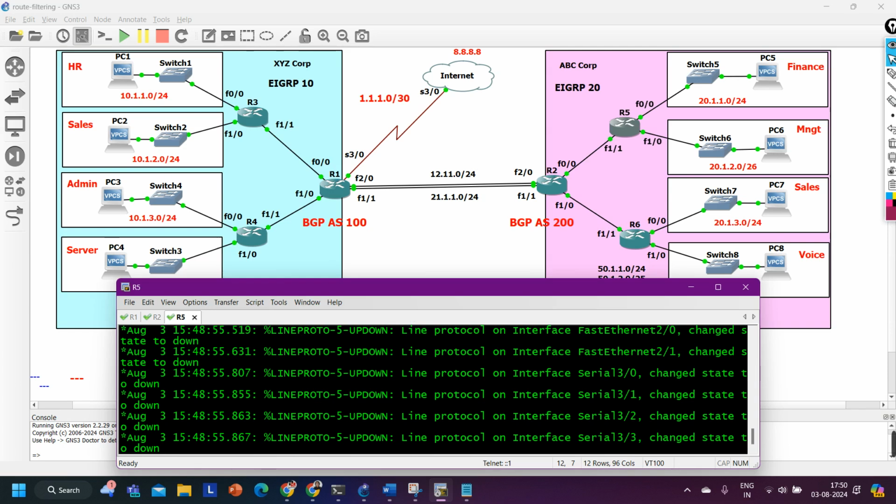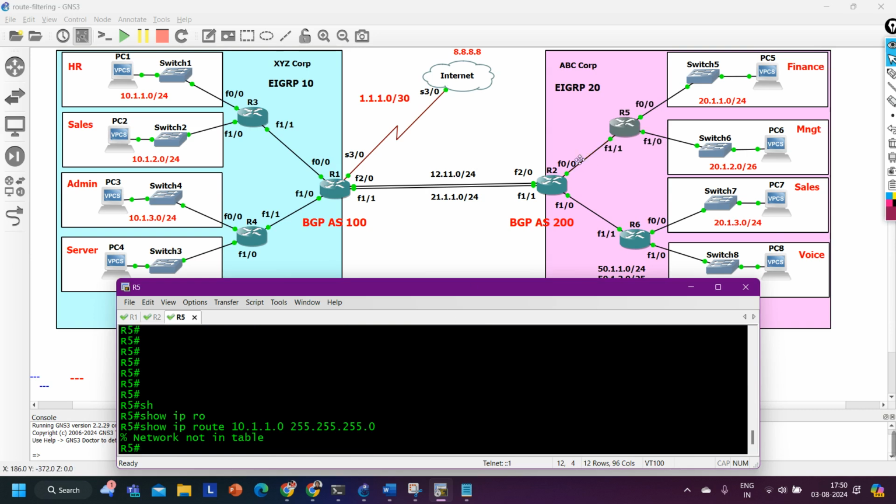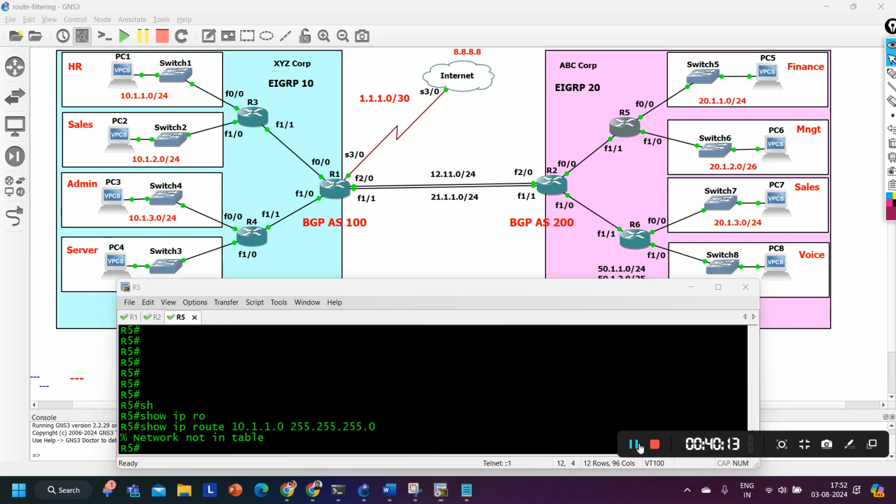On router number 5 you can verify the routing table, so IP route and 10.1.1.0 255.255.255.0. You can see this network is not in the table, right? So why is this network not in the table, guys? Because between router 2 and router 5 we are running EIGRP AS number 10. So now we need to redistribute BGP into EIGRP.